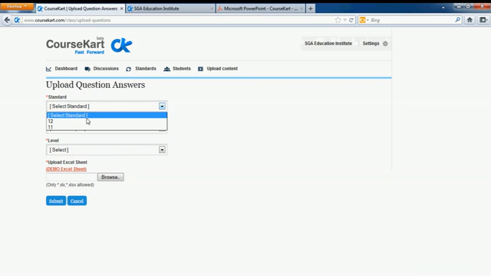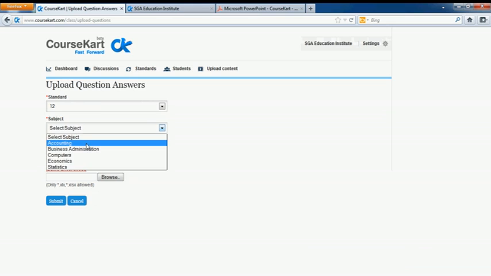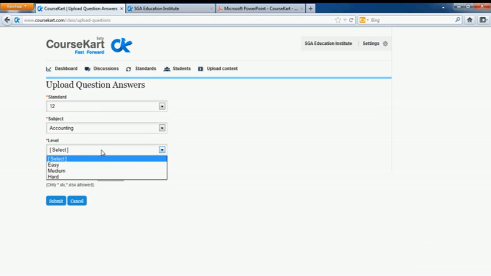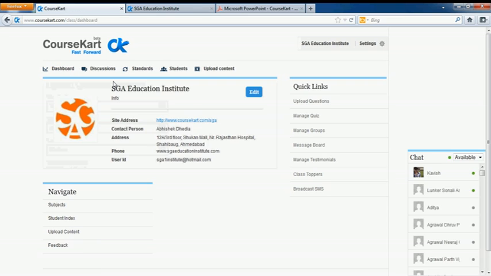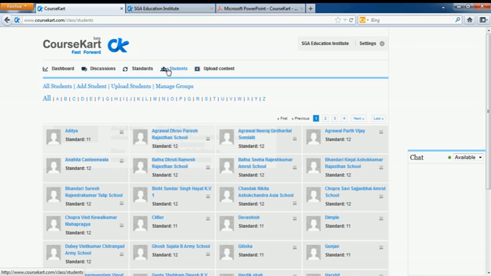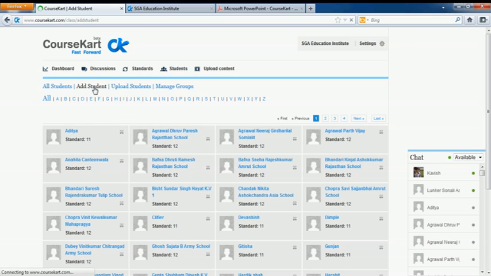So you can select the chapter, the subject, the standard, and what level of questions you're uploading, and then we take care of everything else. So for example, if you get a new student tomorrow, how do you add a new student to your institution so that he can access courseKart content? The way to do that is to go through students and the add student page.